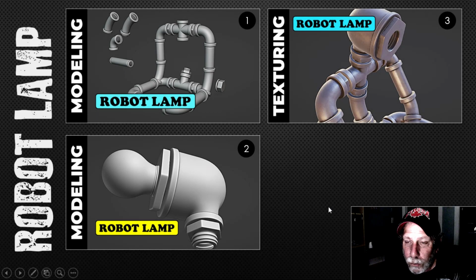This is the final part for Robot Lamp, and the journey so far has been part 1 where I did the basic modeling, and then part 2 where I modeled the head, and then part 3 where I showed some of the texturing, most of the texturing actually, in Substance Painter. And I'm going to show you some renders now, and I'm going to go into Blender and I'll show you a little bit of the materials that I did, how I set it up.